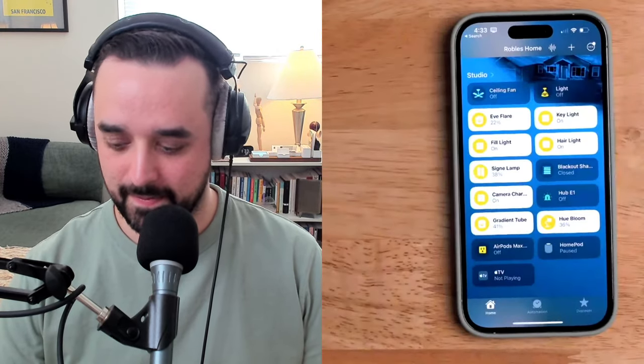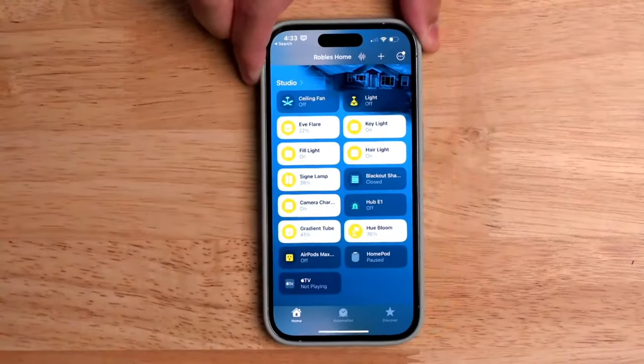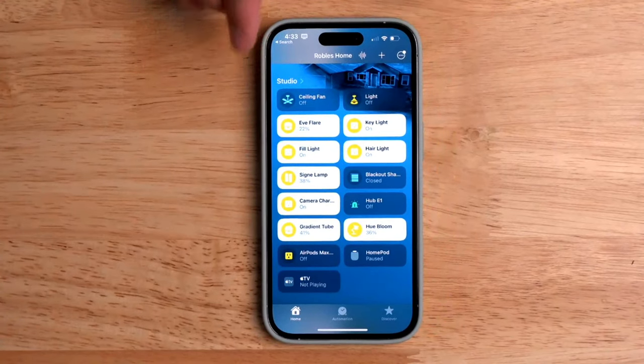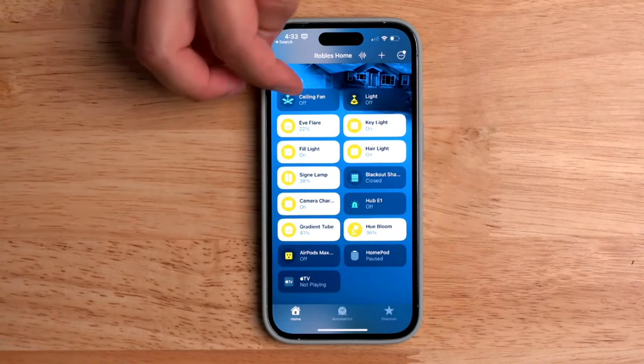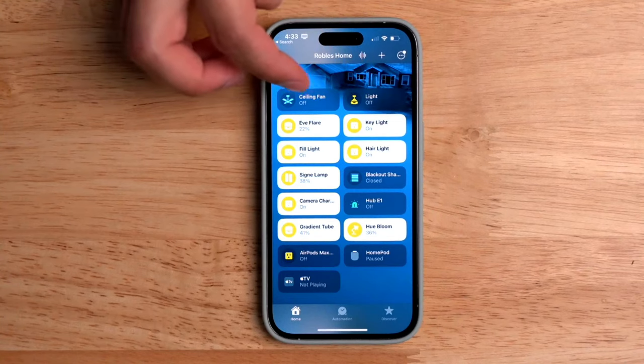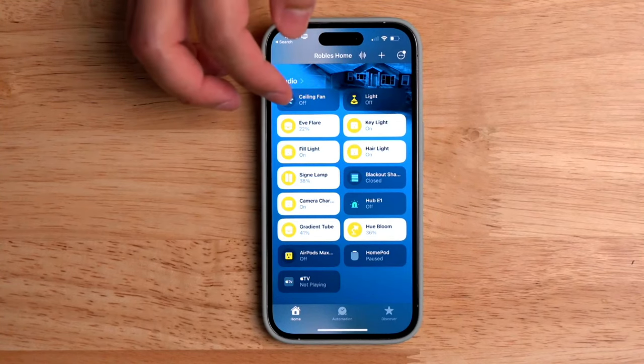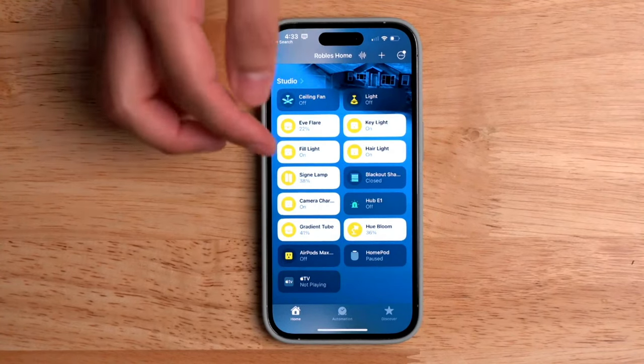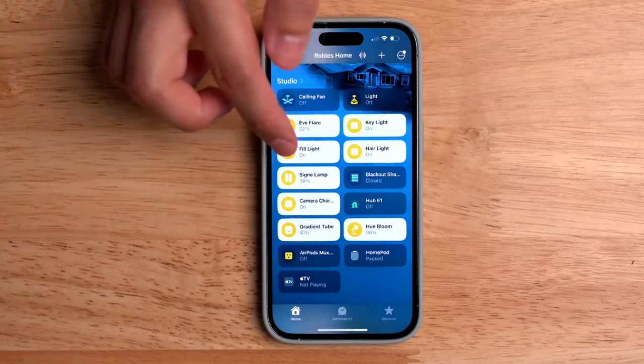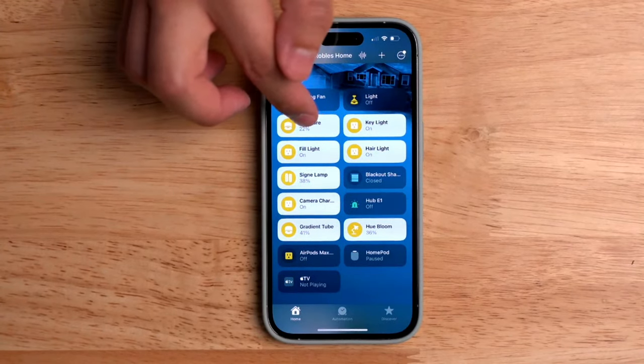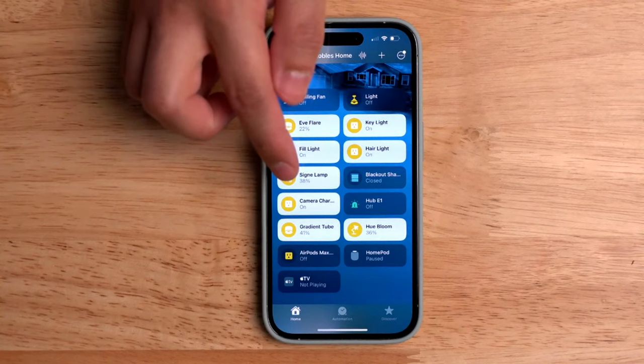So I have a ton of HomeKit scenes. These are all the devices, let me do my overhead shot, it'll probably look better. These are all the devices here in the studio specifically. I have my ceiling fan and ceiling fan light, which whenever I'm recording, I turn the ceiling fan off because you just hear that constant whirring. And so you have the key light, hair light, fill light, all plugs, the Elgato light behind me, the signed lamp, which I'll show you in a second, is also behind me.